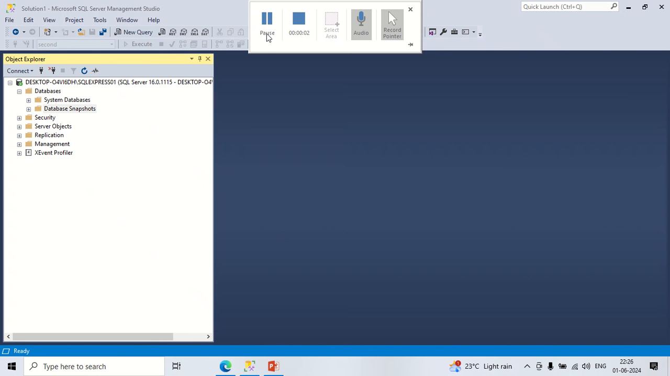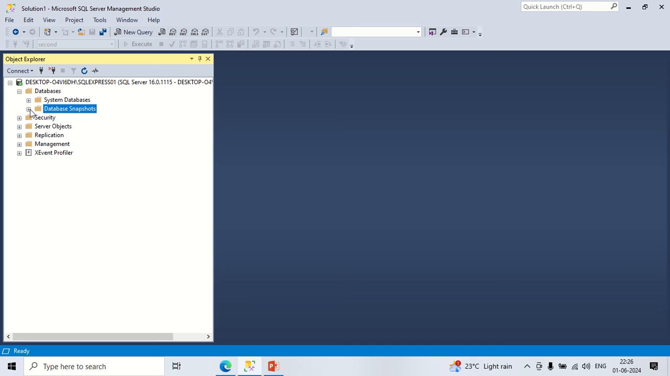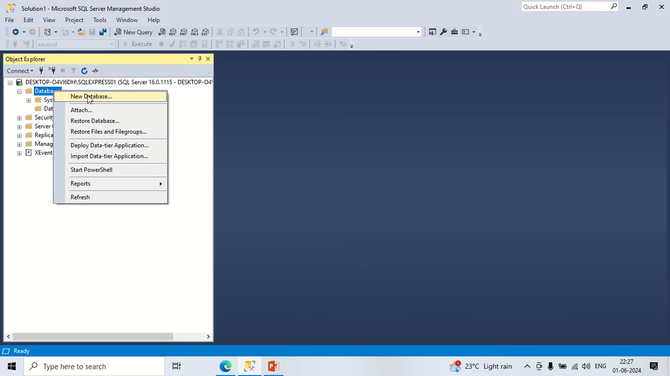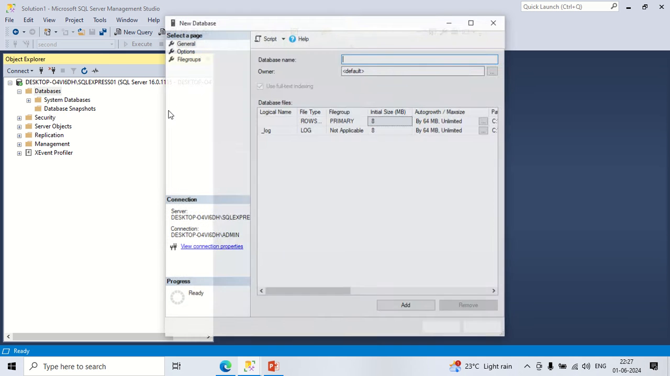Hi everyone, today we are going to see how to create a database in our instance. In the last video I installed SSMS and SQL Server, and now we are going to create a new database in the server. See, there are only the system databases, there is no user database. So now we are going to create one new user database.